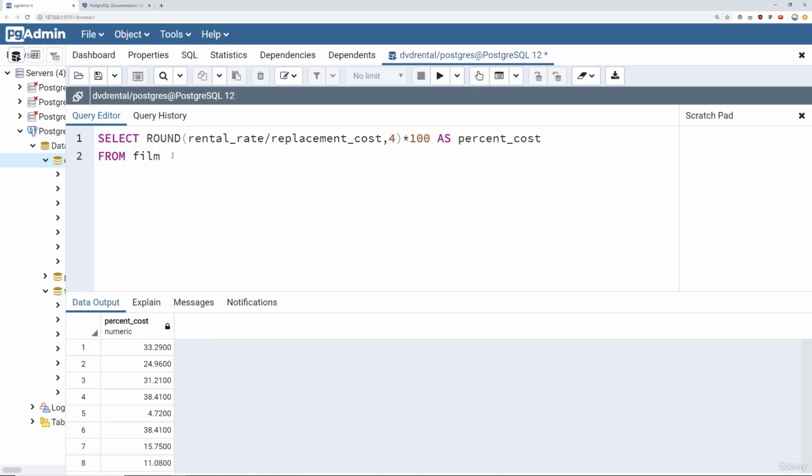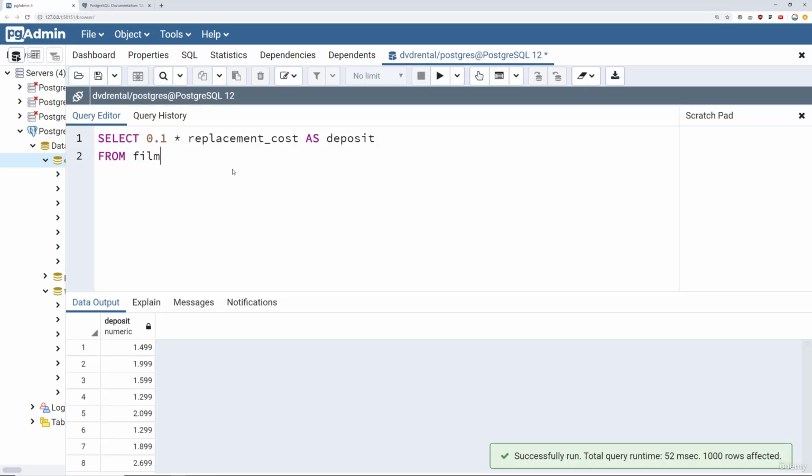Let's imagine for some reason you wanted to just put small deposits down of 10% of the replacement cost. You could easily calculate that. You would just say something like 0.1 times the replacement cost, and then you can name it something like as deposit from film. Run that, and we can see here we have 10% of the replacement cost for some sort of deposit program. All right, so really it's all pretty self-explanatory here.